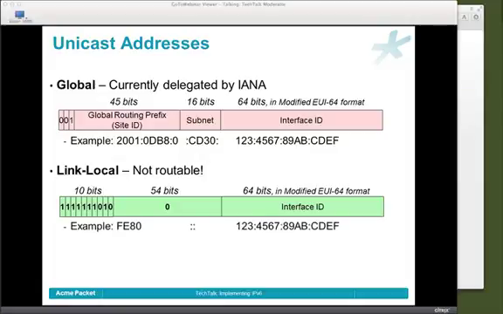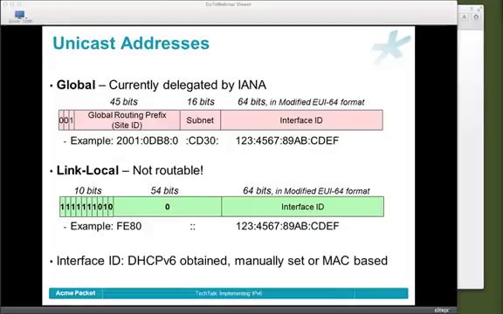The example would be FE80, which is always the prefix of the link local address, followed by zeros, which are abbreviated to ::, and then the 64-bit interface ID. Now, the interface ID can be obtained either using DHCPv6, or it can be statically or manually set. And in many cases, it's recommended that the interface ID be derived from the MAC address.